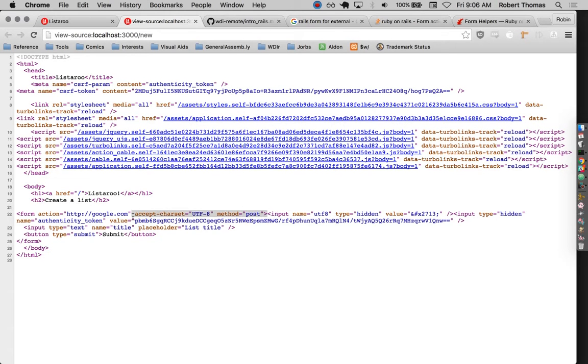Then in this form tag, the important things here are method and action. Action, as you can see, is a URL. This is the URL to which the data should be submitted when this form is submitted. So where the data should be sent. When someone types in a list title down here and clicks submit, where should that data go? Currently, it would go to Google. This isn't what we're going to leave it as, but I just want to show that this is a URL in here. This method is post.